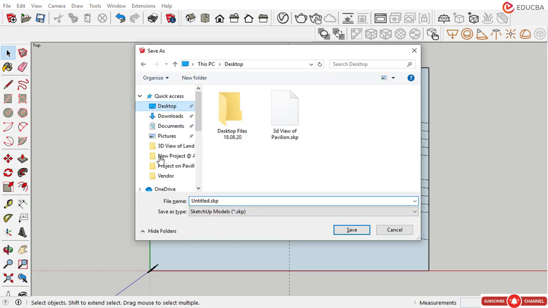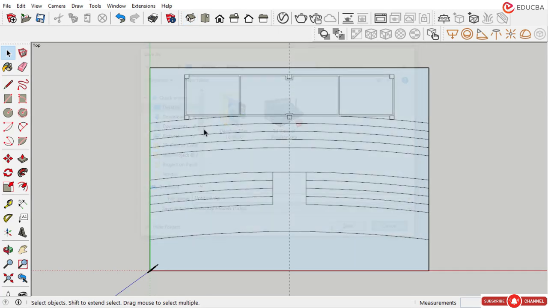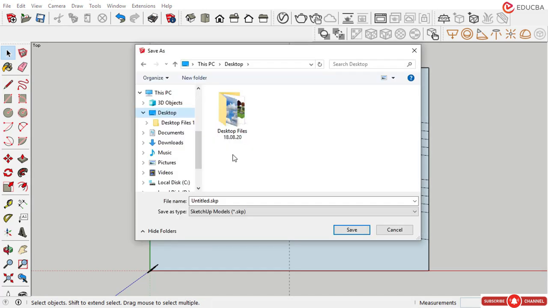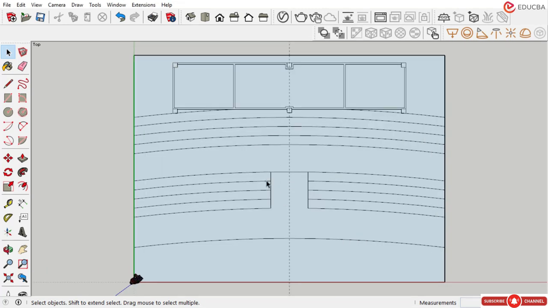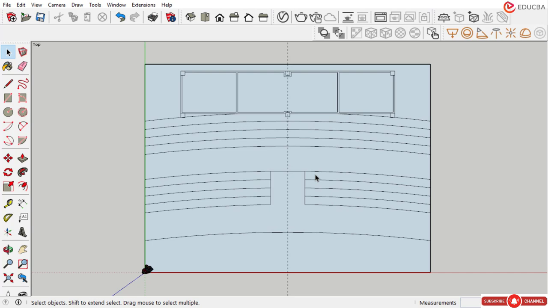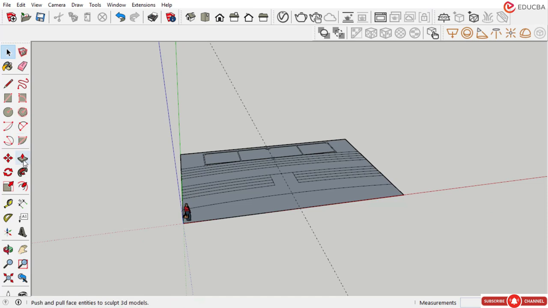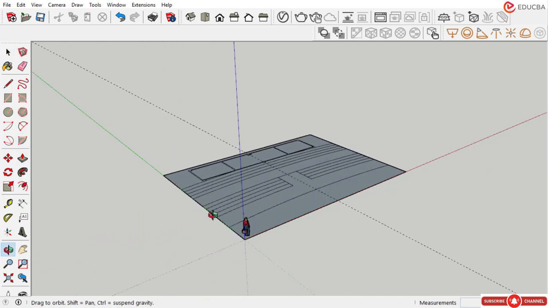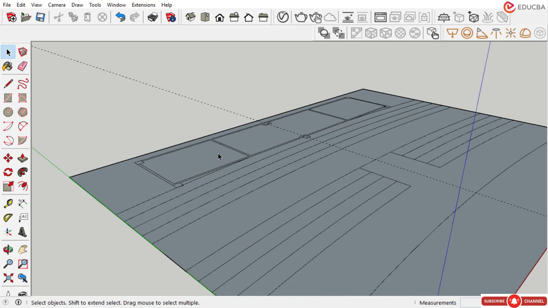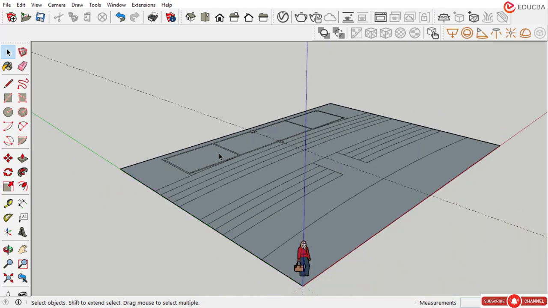I will save this drawing at the desktop as 3D view of pavilion. As we can see, we have designed the top view of the pavilion, and from the top view we can convert this to the 3D view by using the isometric view and this special command called push and pull. With this command we will extend and give levels to our pavilion.